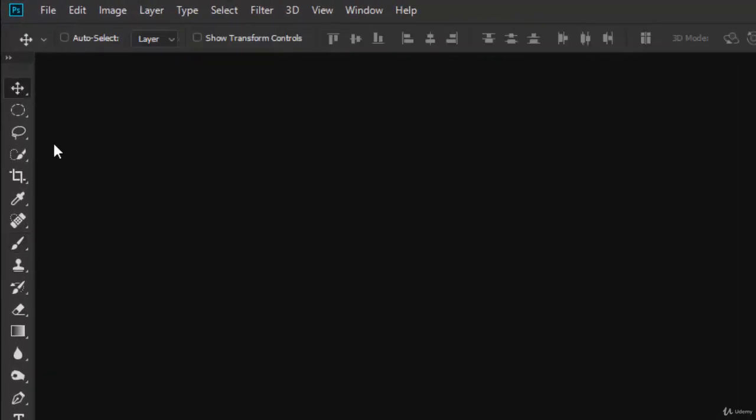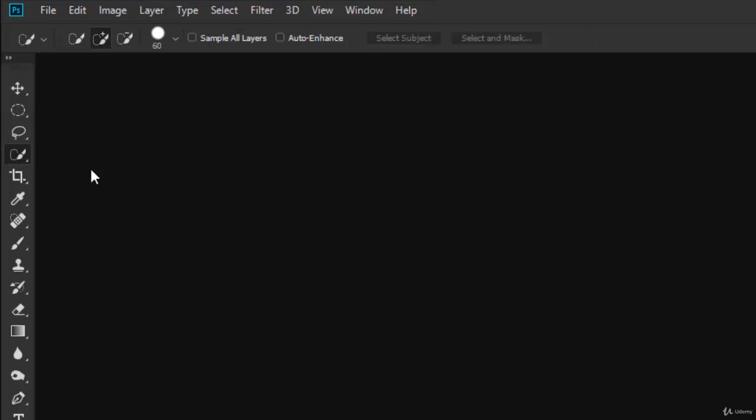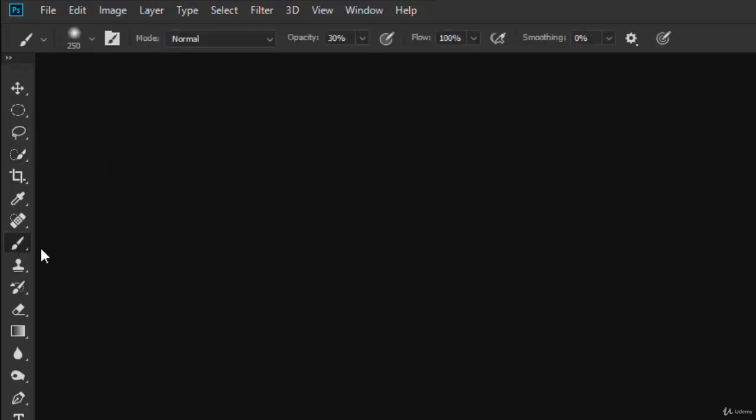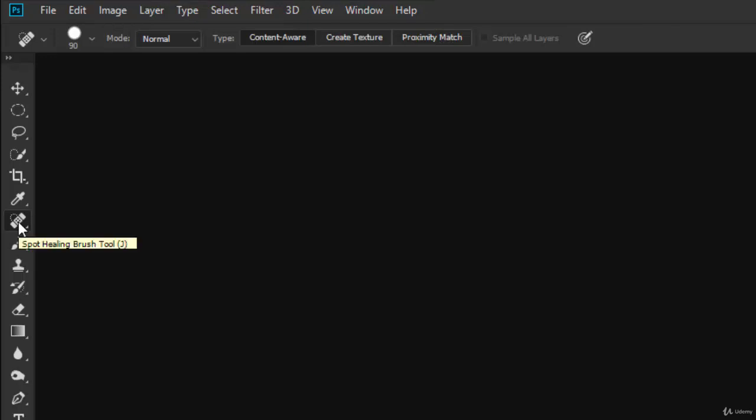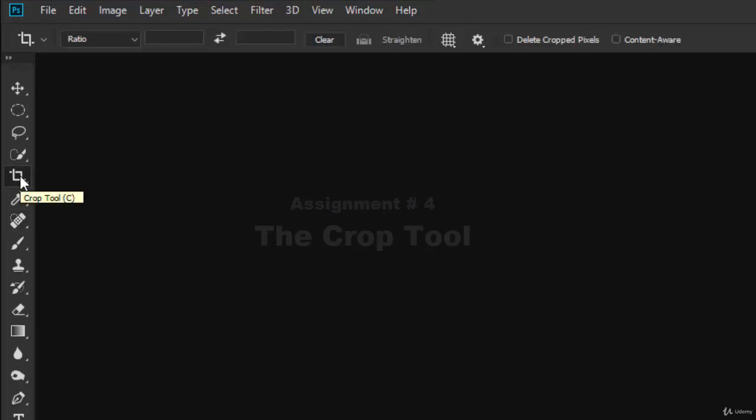We've talked about the 5 most important tools: the Move tool, the Quick Selection tool, the Brush tool, the Healing Brush tool, which we used in a previous lecture to fix blemishes, and the one we haven't really talked much about is the Crop tool. So that's what we're going to learn about in this lecture. And then in the following lectures, we'll get into layers in detail because layers are awesome.